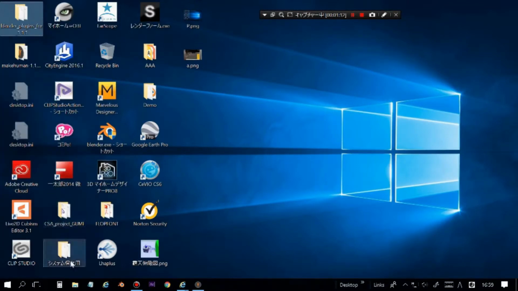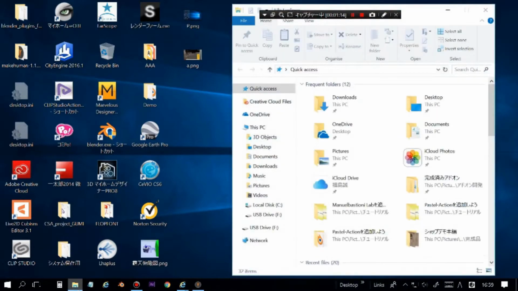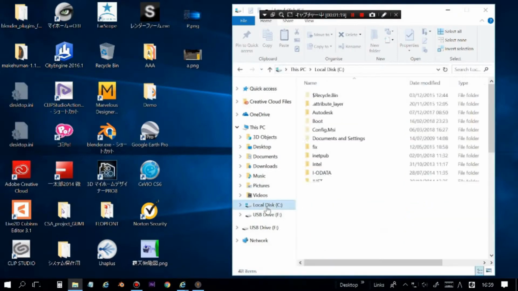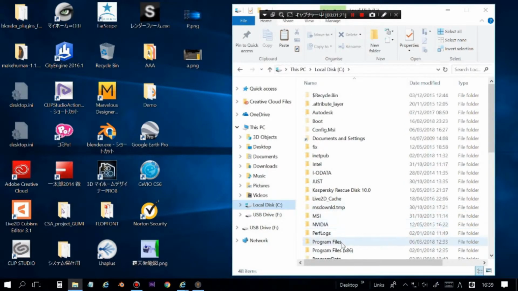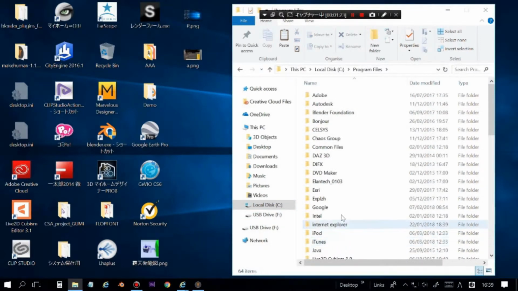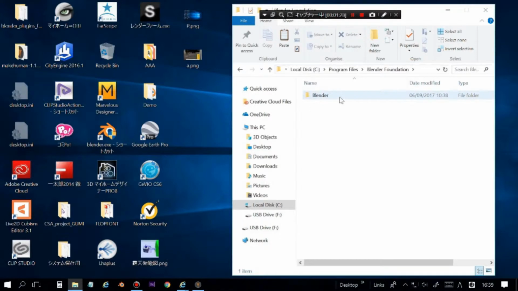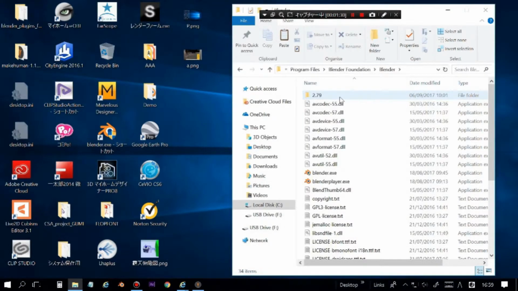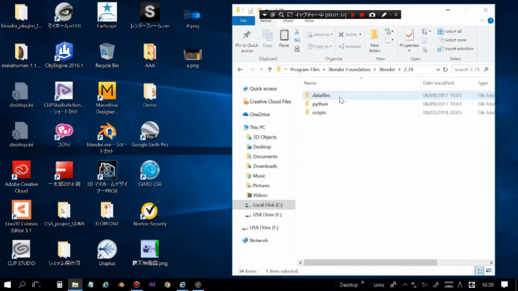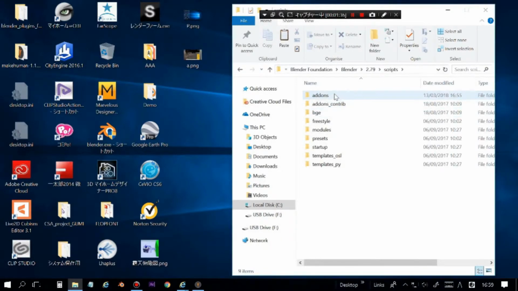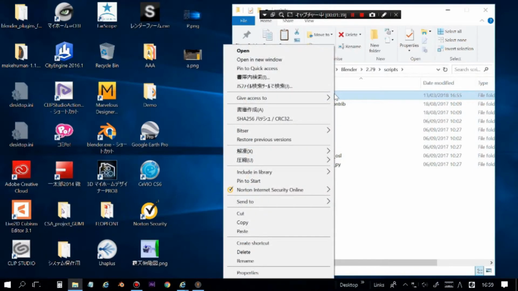Open Explorer and look for Blender. Though it may differ by cases, often it's in the local directory. Double-click Program Files. Double-click Blender Foundation. Double-click Blender. Double-click 2.79. Double-click Scripts. Click Add-on folder once to select, then right-click. Click to paste.